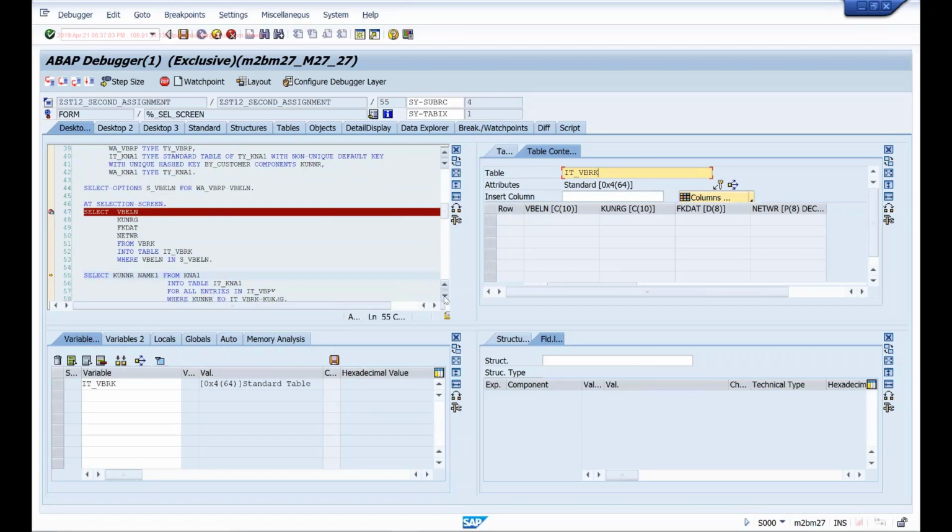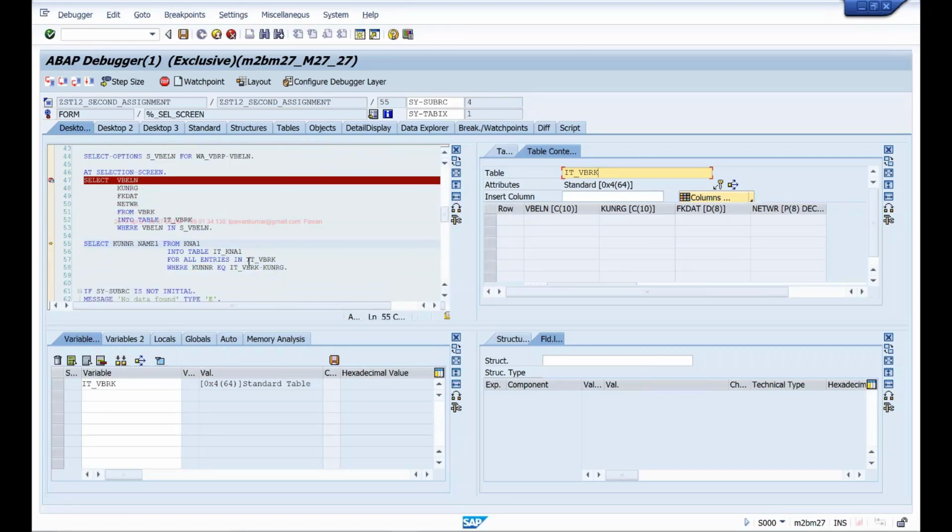Now in for all entries, I'm asking the system to compare the data in ITVBRK for this column KUNRG, whereas ITVBRK is empty, there is no data. So I'm basically asking it to compare an empty table. So what will happen if you compare an empty table? Instead of this select failing, it will assume that, like select options, it will simply ignore this where clause and it will fetch you all the data from the database table.